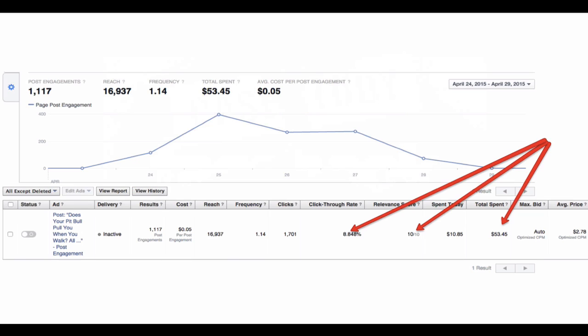The results that we've gotten were the click-through rate, for example, 8.848%, which is really good. The relevance score was 10 out of 10, which means that the ad we were showing to the people it was in front of was a perfect match. We were really dialed in on our targeting. Now, the amount spent today, which was probably the last day, was 10.85, but that's essentially irrelevant because the total amount, like I said, was $53.45.